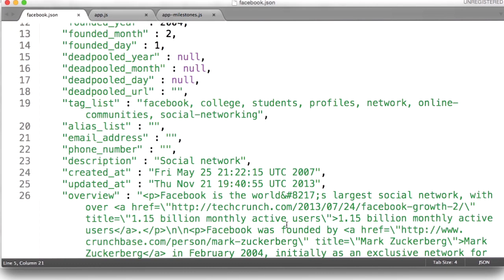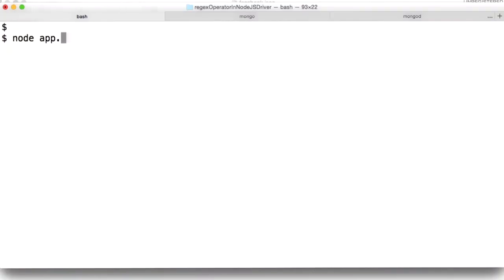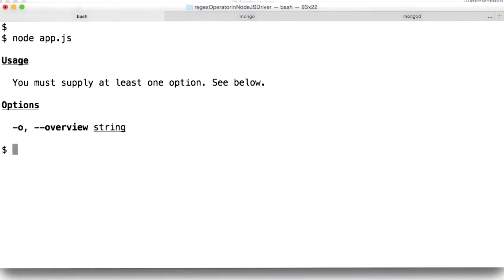Here, we're going to use the $regex operator in a simple application as a means of exploring our data set a little bit. We're going to use the same mechanism we've been working with, supplying command line parameters to our application. Here we're going to look at a very simple application that is only taking a regular expression on the command line. So let's look at our app.